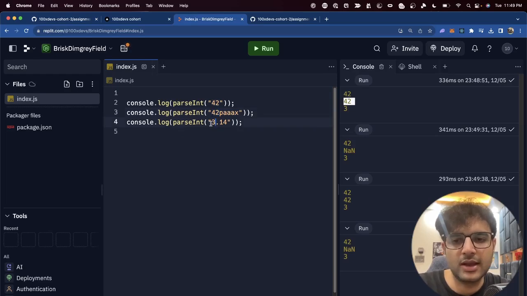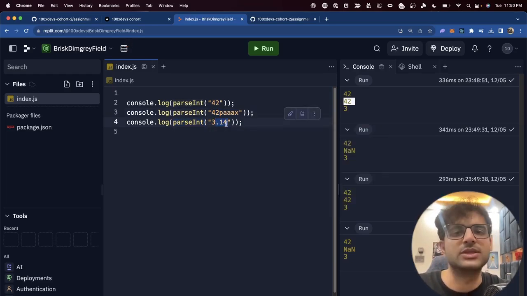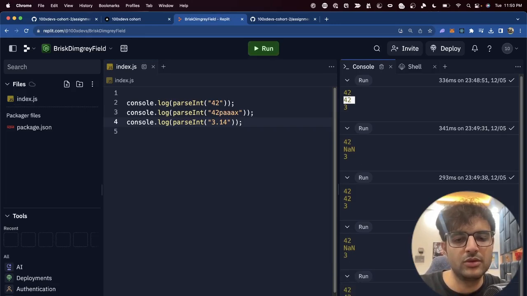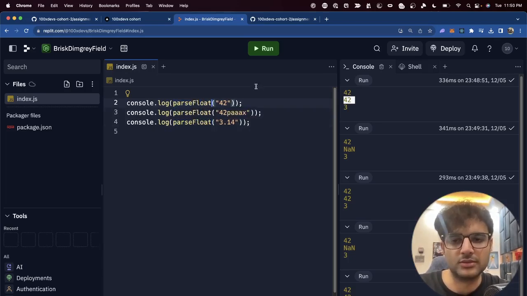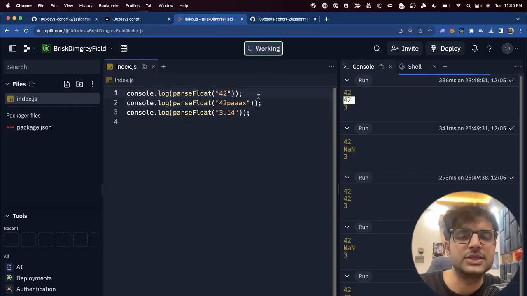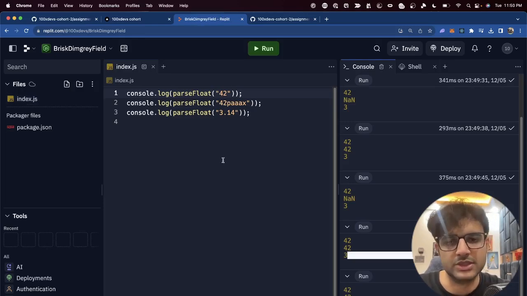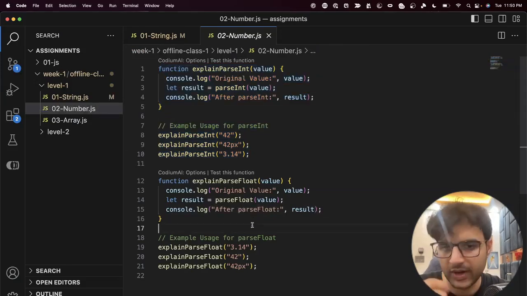All right. And again, as it says, parseInt. What is an integer? An integer is something that does not have any decimals after it, which is why it will just pad it down, and hence the output here is 3. If I run this, I see 42, 42, 3. Similarly, there's another one called parseFloat, which, as the name suggests, parses to a float. What is a float? It's something that can have decimal numbers. Cool. So parseInt and parseFloat are two important things to keep in mind when discussing numbers.